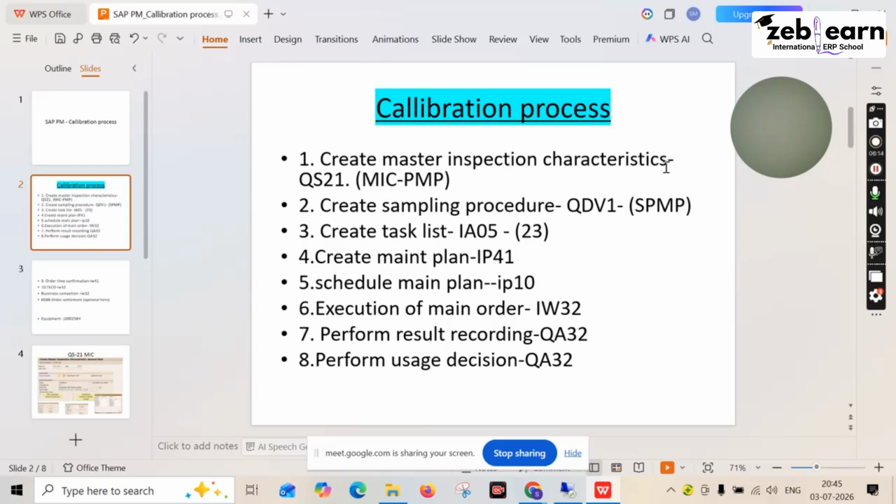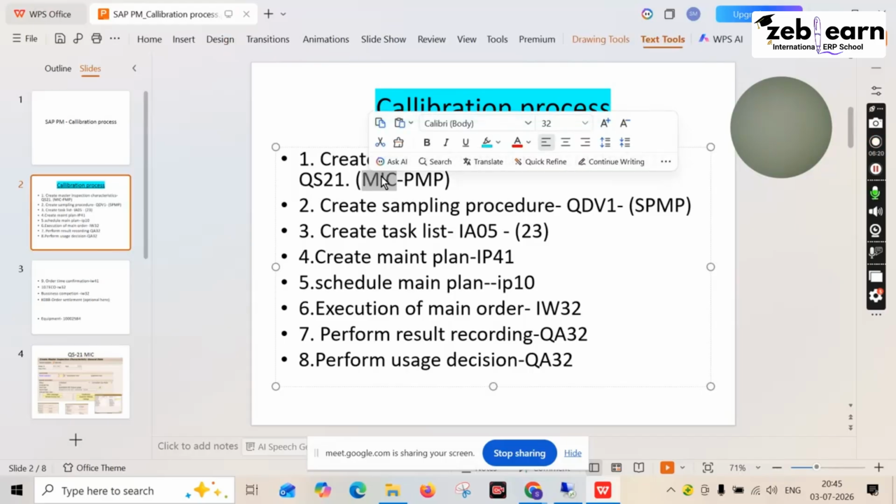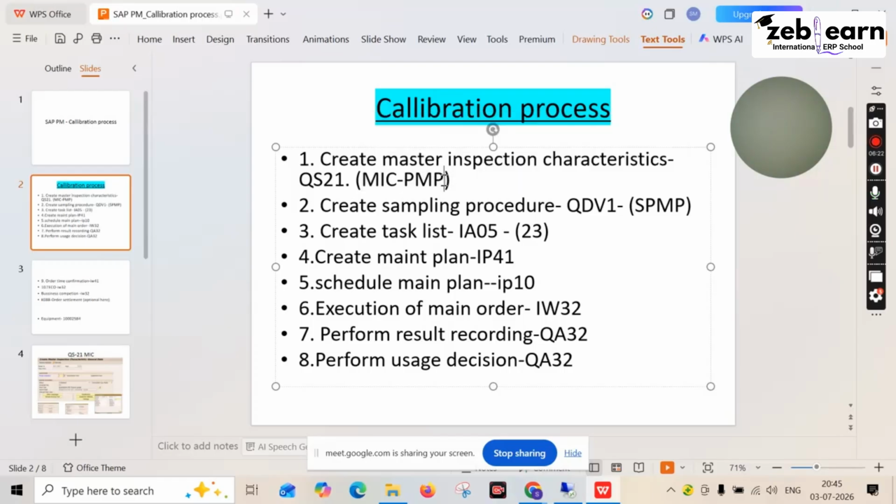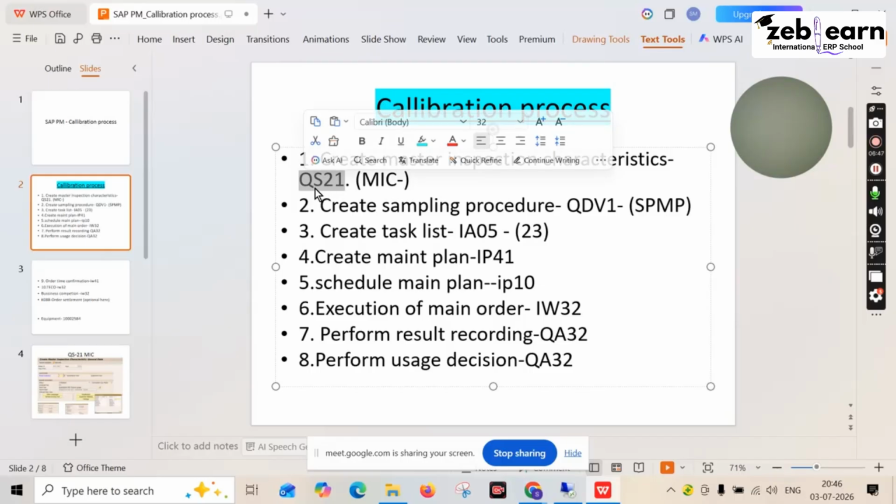Now let's move toward creating our first step, creating the master inspection characteristics, simply MIC. What is the T-code to create a master inspection characteristic? This is the first step of the calibration process. In order to create the master inspection characteristics, there is the T-code QS21. So let's move to the system.